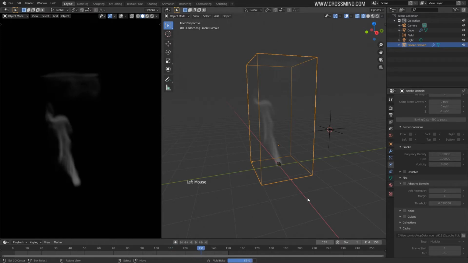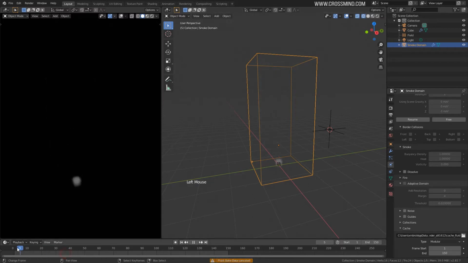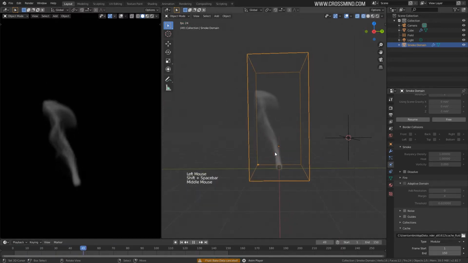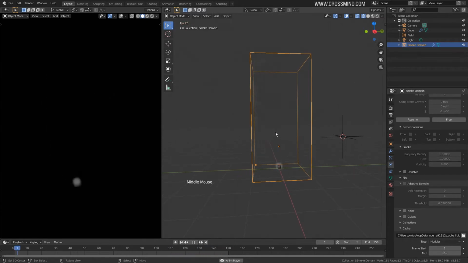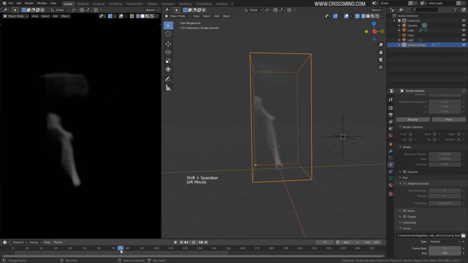Okay, once we have slight forces, it looks much more natural. It's flowing in some direction, and it has some wavy turbulence to it, so this looks good.